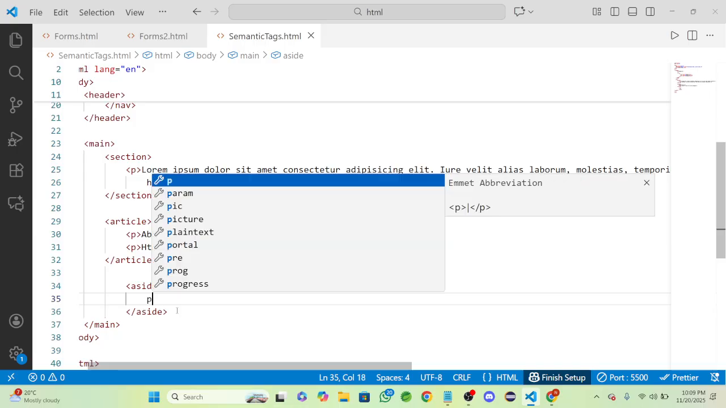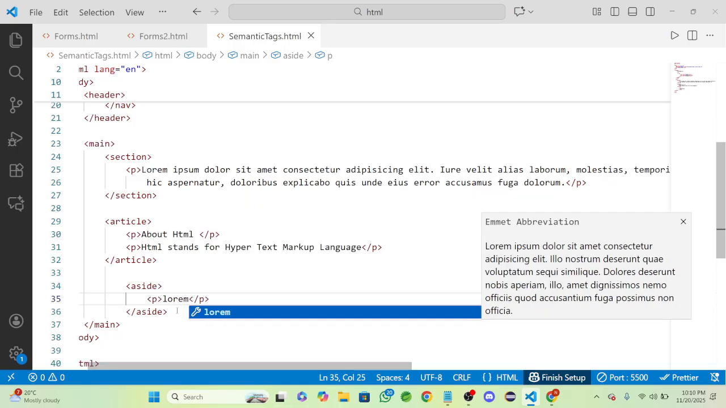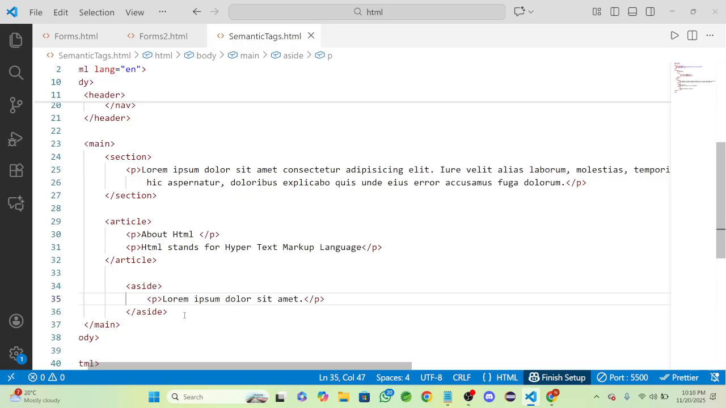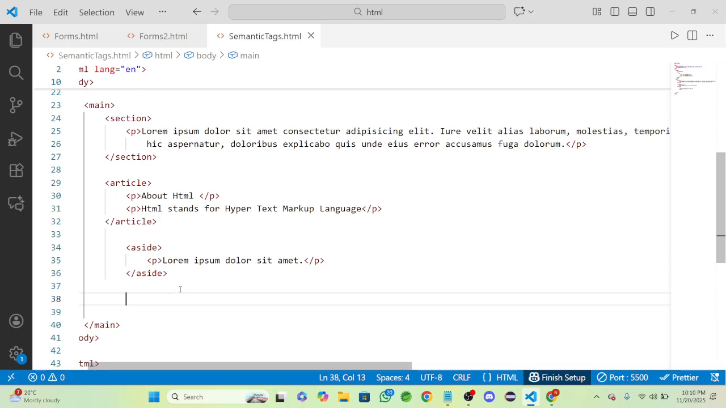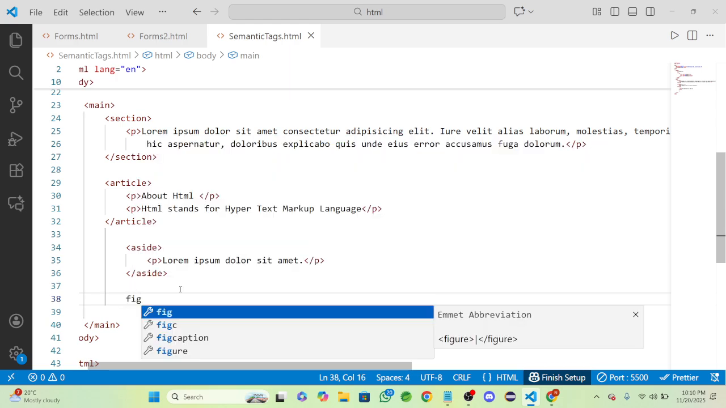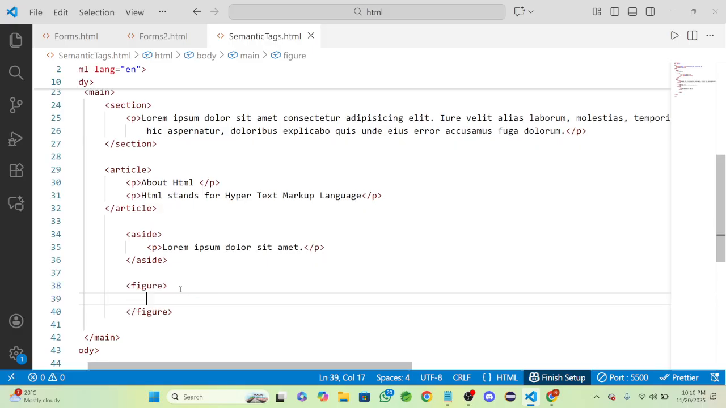Aside, p with lorem 5. And after that, up to here is completed, I want to take figure. Okay, let's take figure.